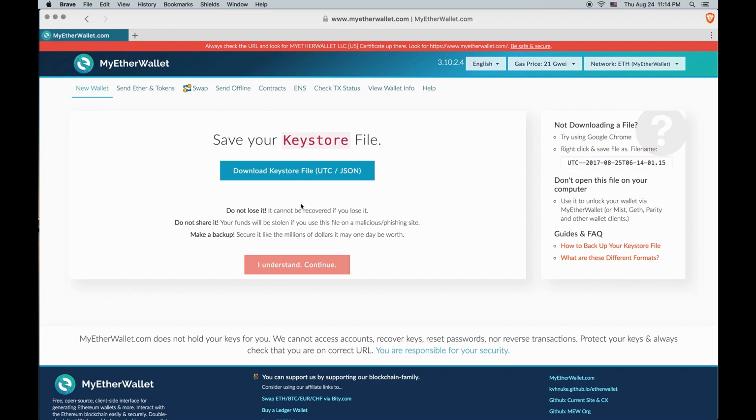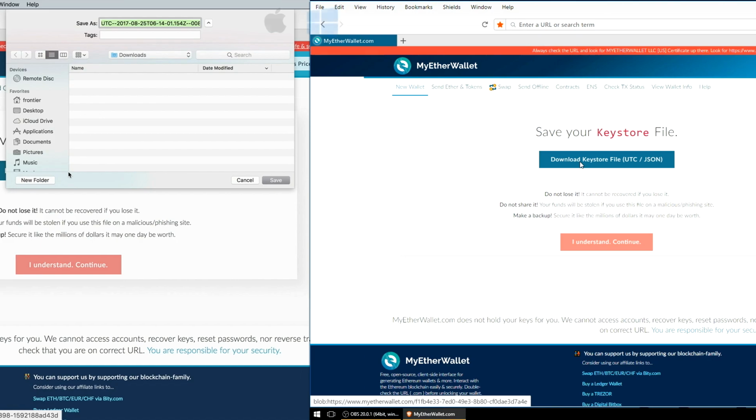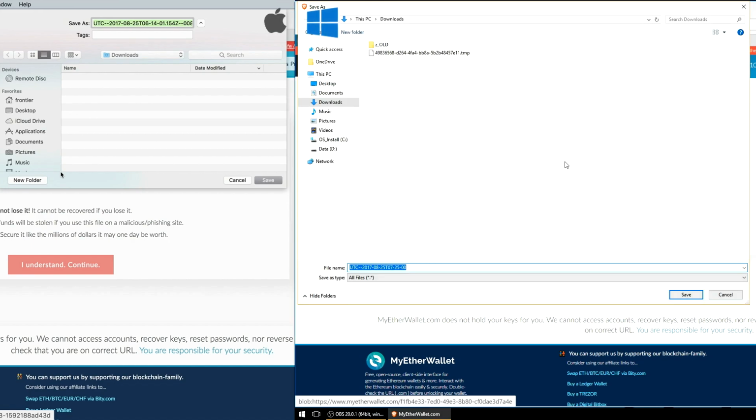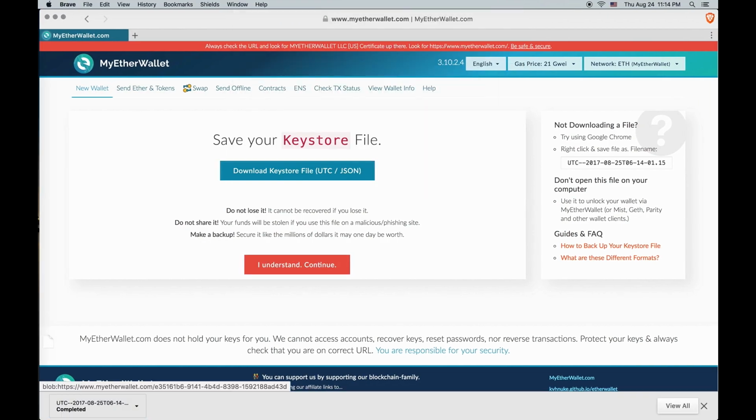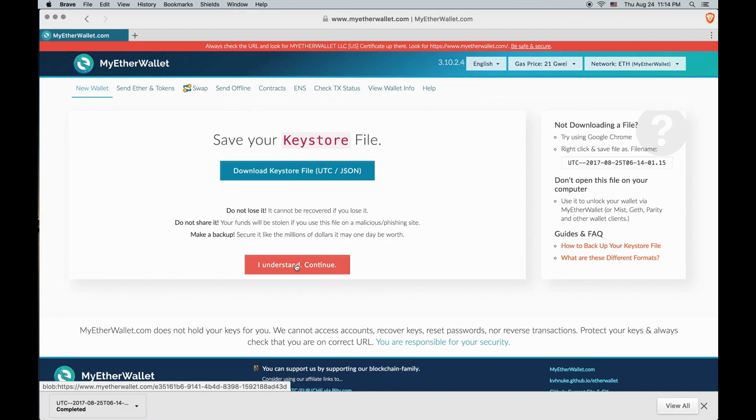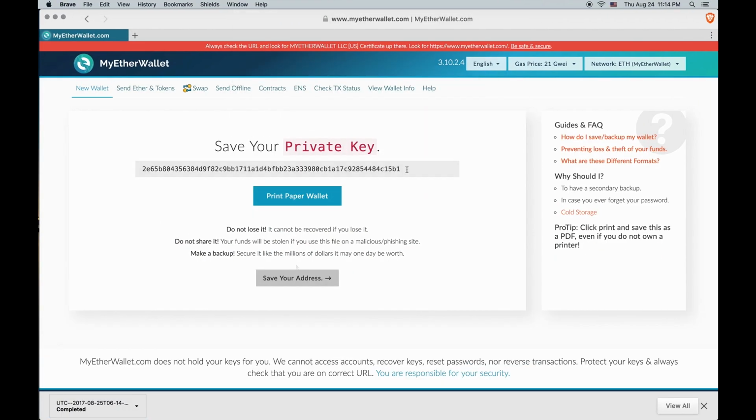Click here to download your KeyStore file. And remember, do not lose it, do not share it, and make a backup. Select a download location and click Save. Click I understand and continue.